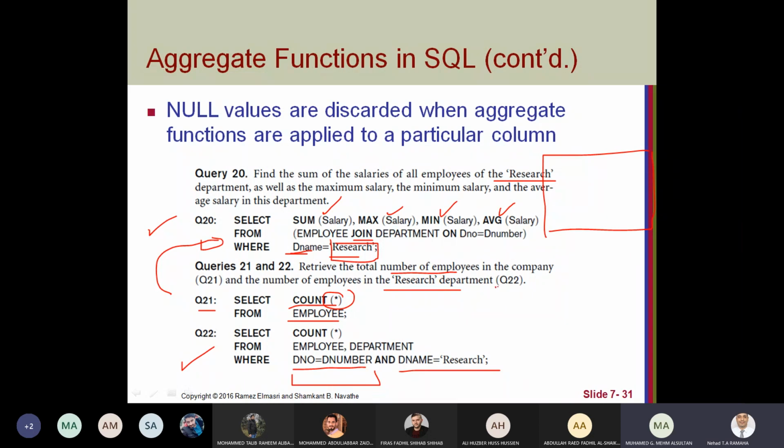No, this is Q22. They are different. We have two queries. Retrieve the total number of employees in the company, this is query 21. And another query, the number of employees in the research department. So it's one query which is answered in Q21 and another query which is answered in Q22. Okay, clear now. Thank you, Doctor.